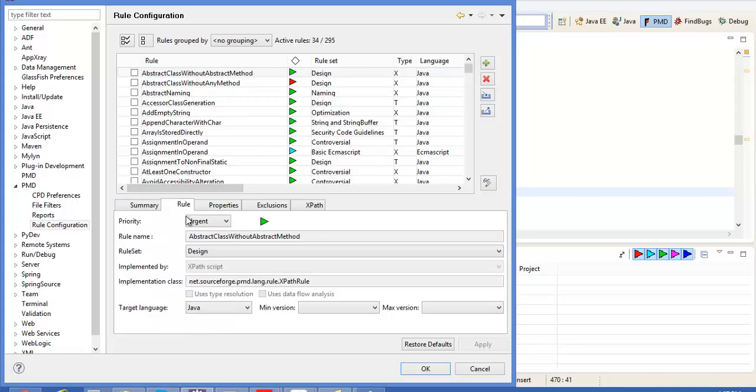In the rule tab, we can see the priority of the rule. This priority can be changed. For example, suppose a user feels that this rule should belong to a critical priority for his project, he can change the priority. Similarly, he can also change the rule set to which a rule belongs.